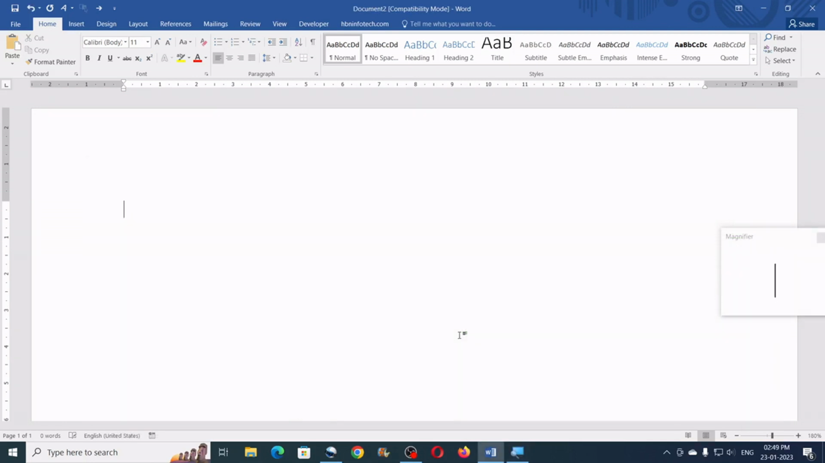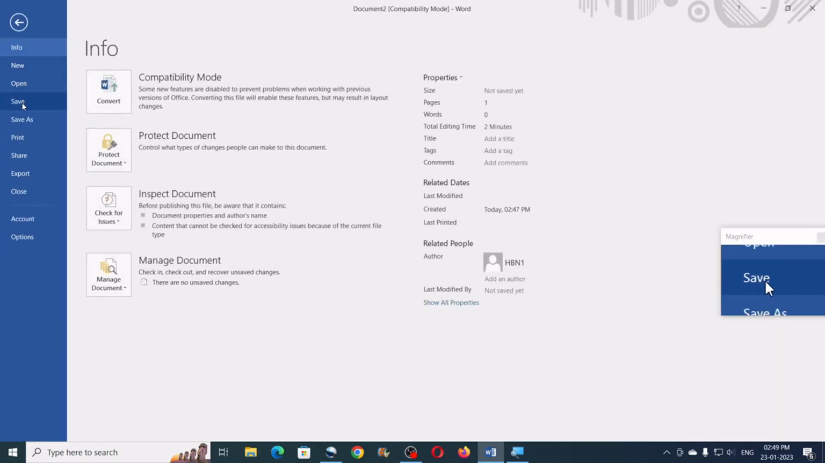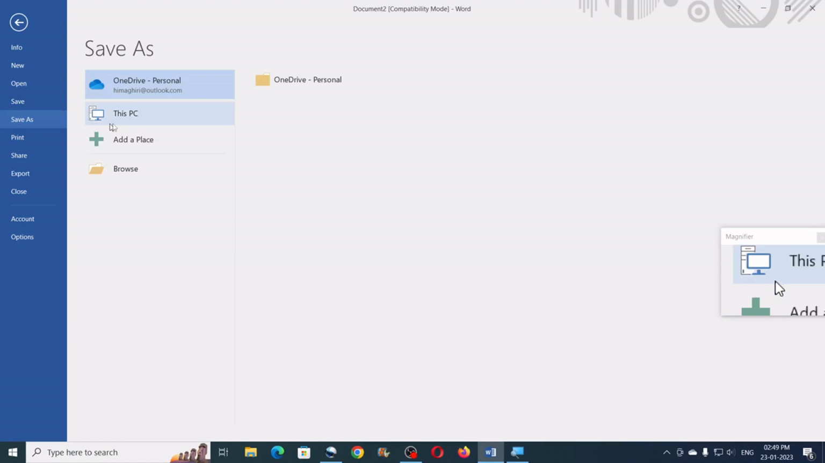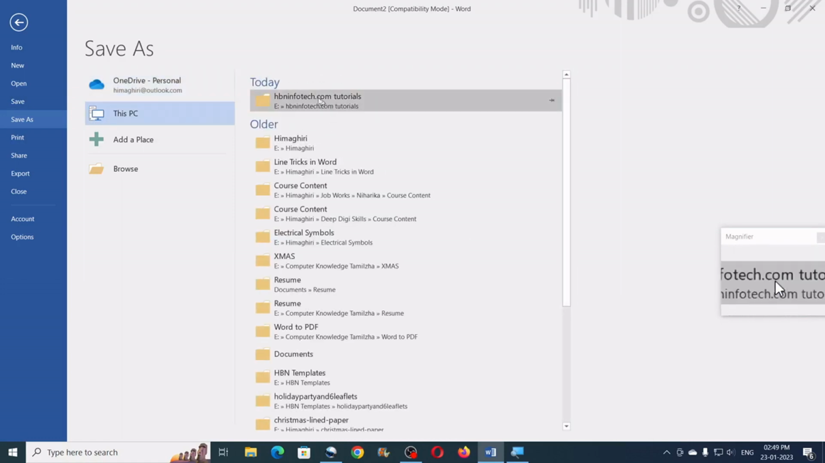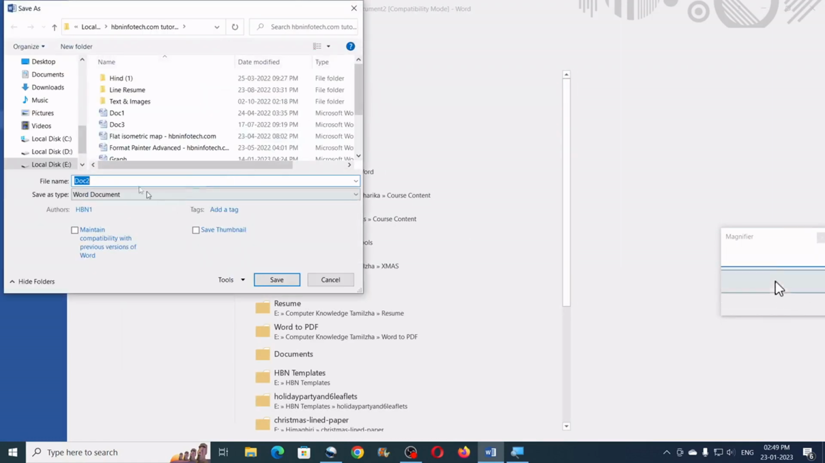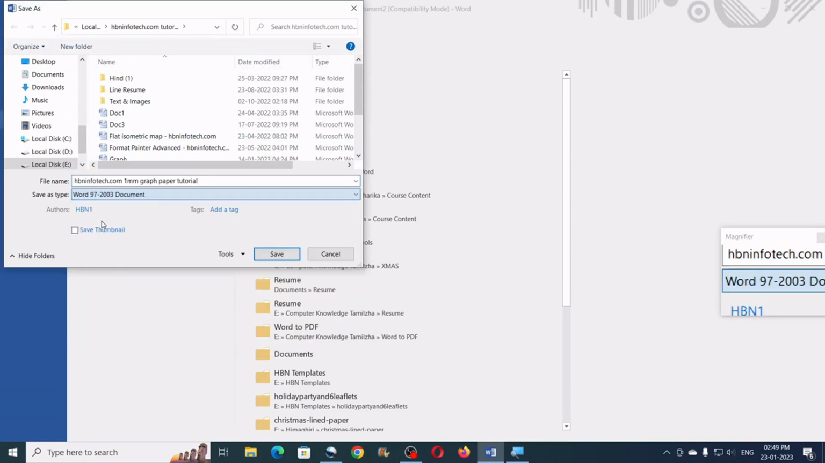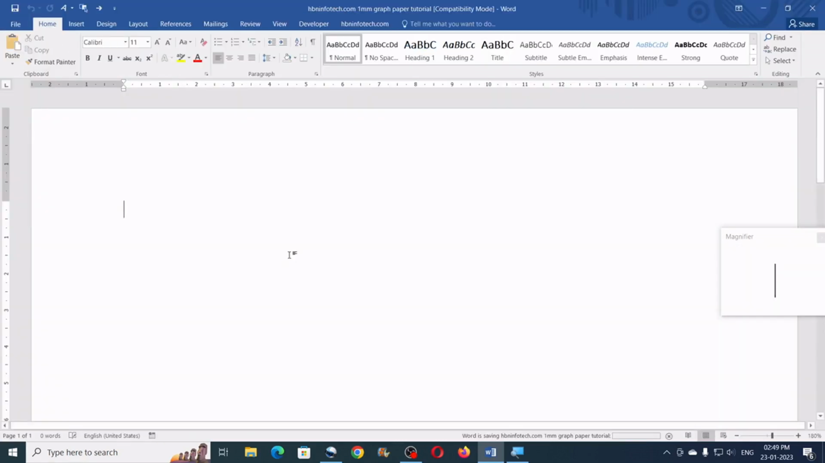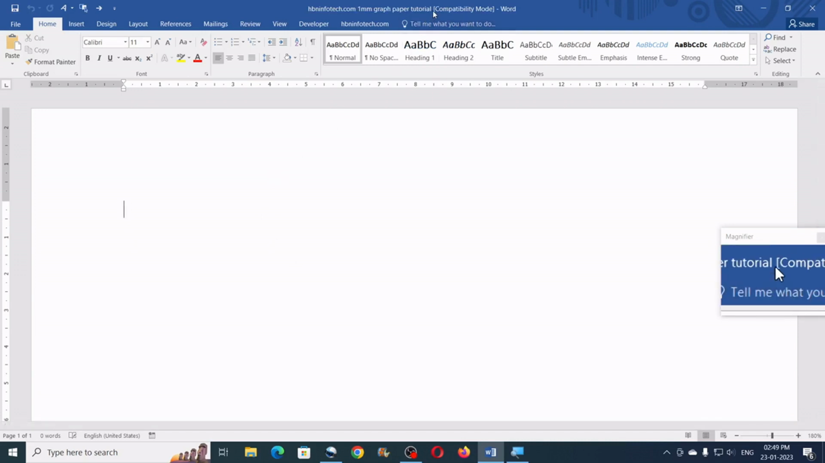Start with a blank document. Go to the file, click on save, choose a location on your PC, type a file name. For the save as type, select Word 97 and 2003 document and click on save. This would save your file in a compatibility mode. So you could see compatibility mode on the title bar.